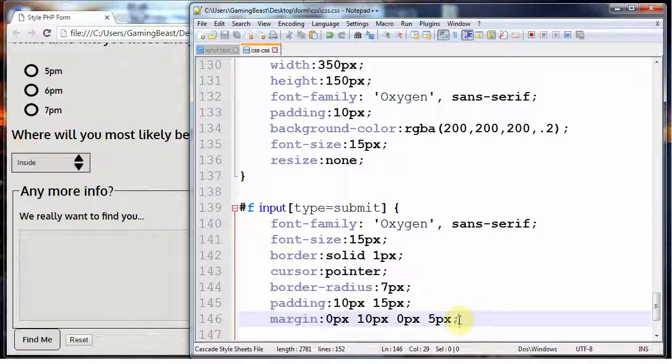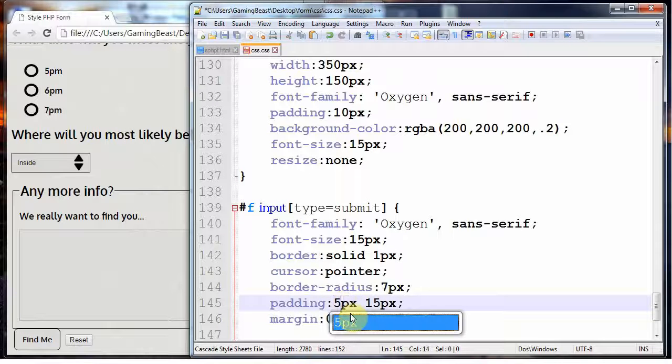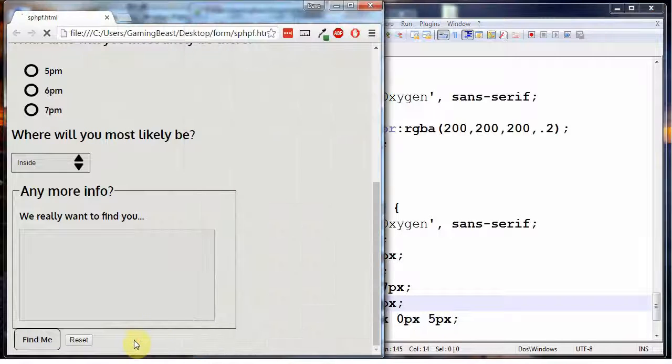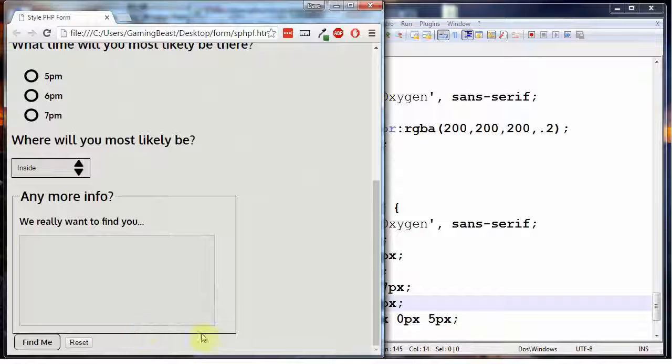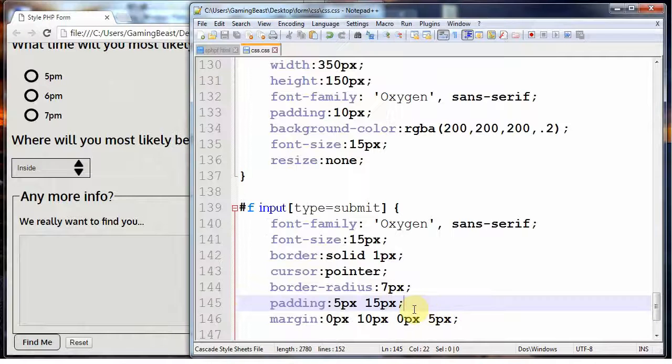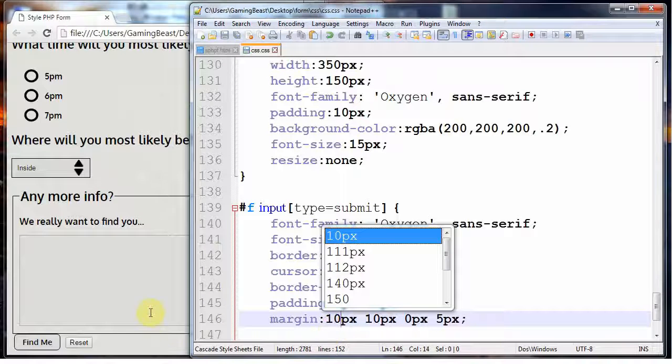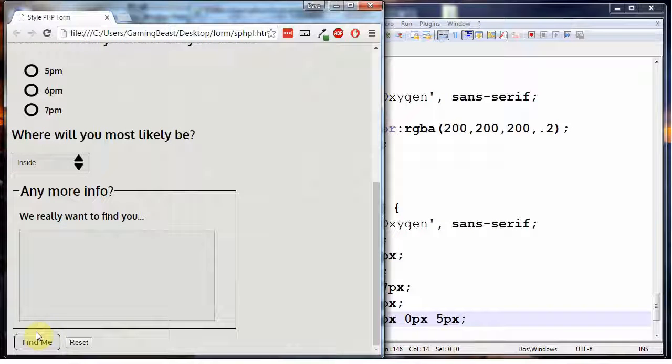Okay, let's see here. I don't know, let's do 5. Let's see what that does. Yeah, I think that looks a little bit better. And then actually, I'm going to do a margin 10 on the top because I want the button to have some space in between there.